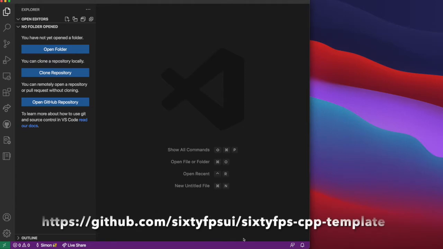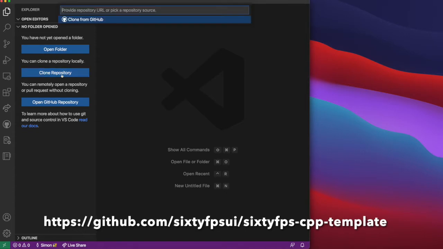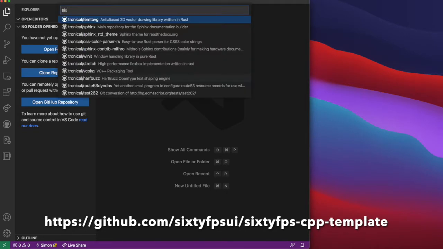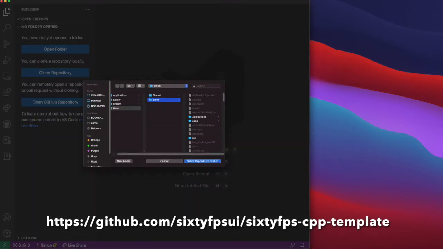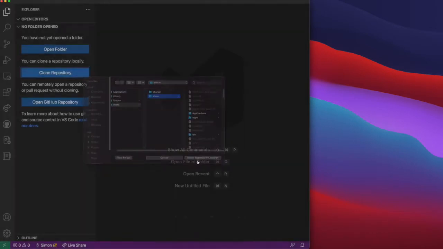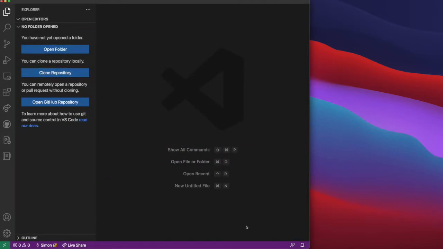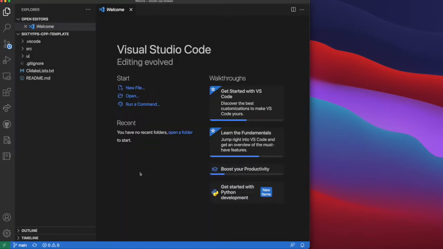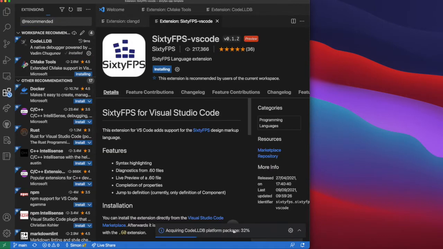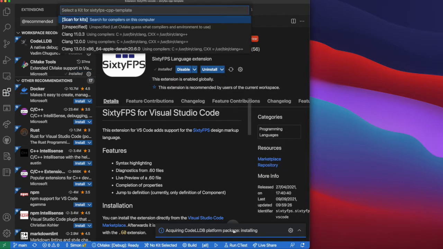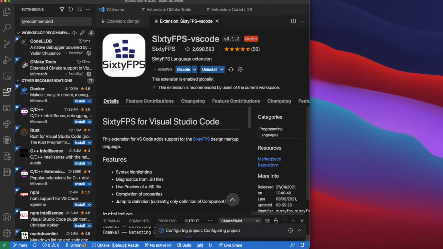Let's get started by cloning our template repository from GitHub. I'm doing this in Visual Studio Code. Once the repository is loaded, we're going to install a couple of extensions to Visual Studio Code. We recommend a few of those, like a C++ integration, CMake, and of course, our very own 60fps Visual Studio Code extension that gives you syntax highlighting, diagnostics, and live preview.